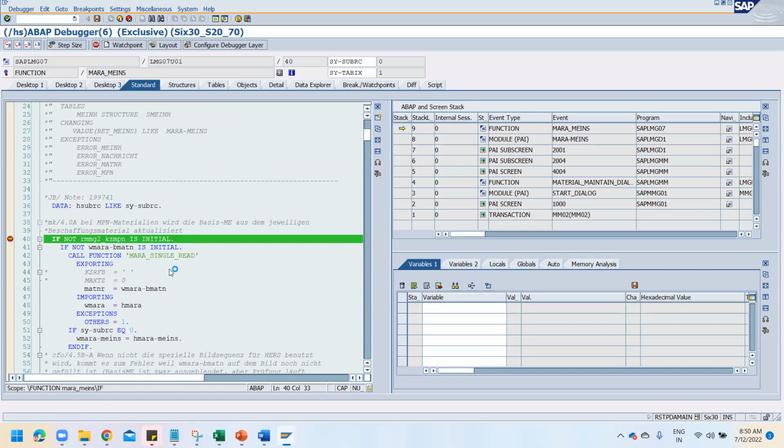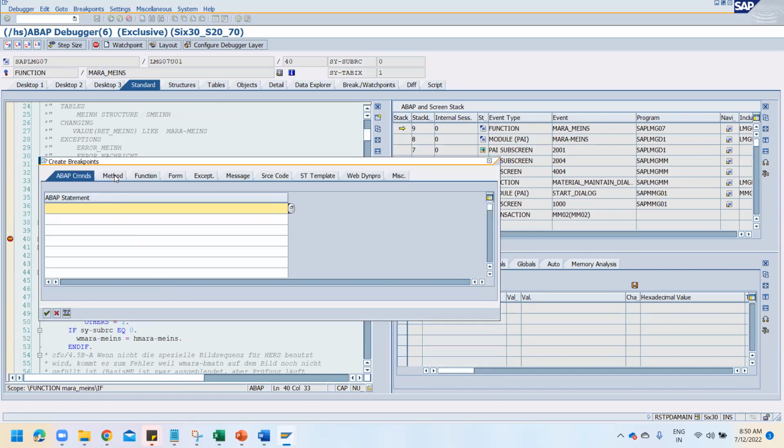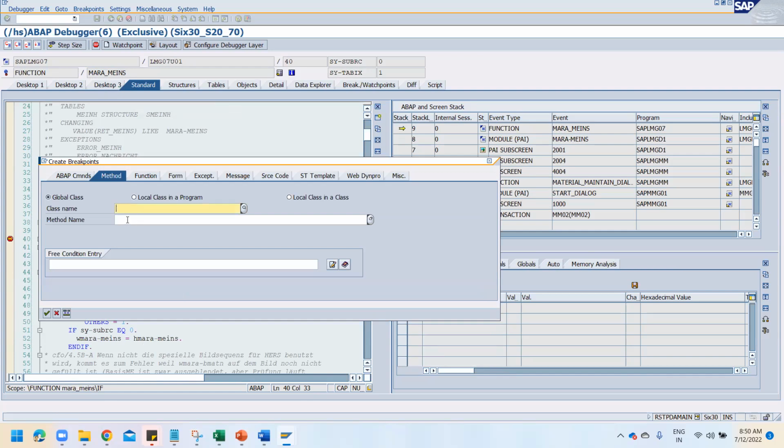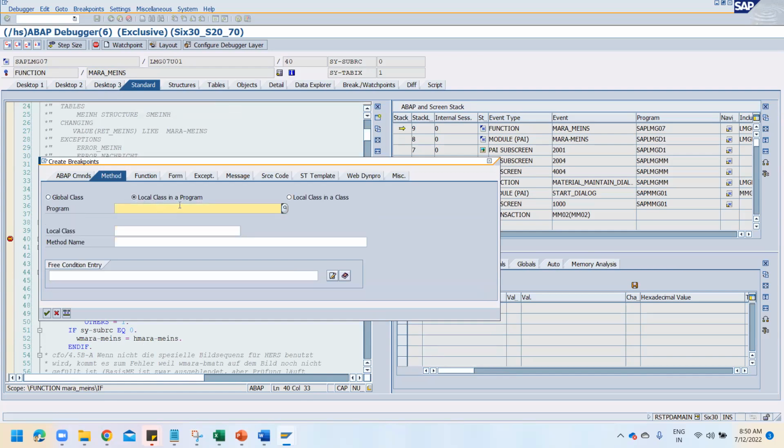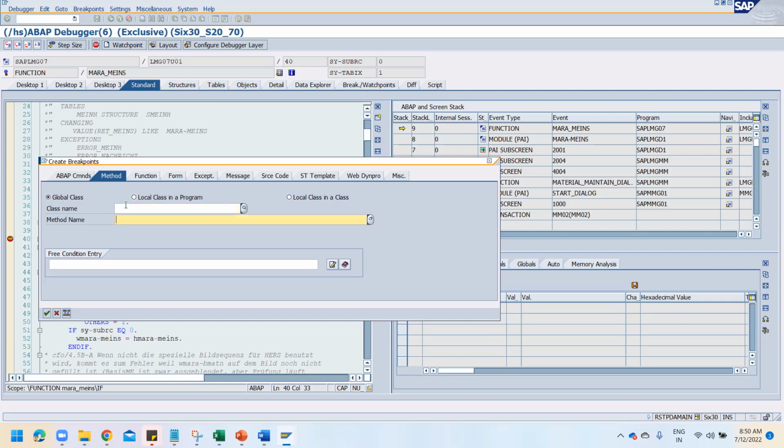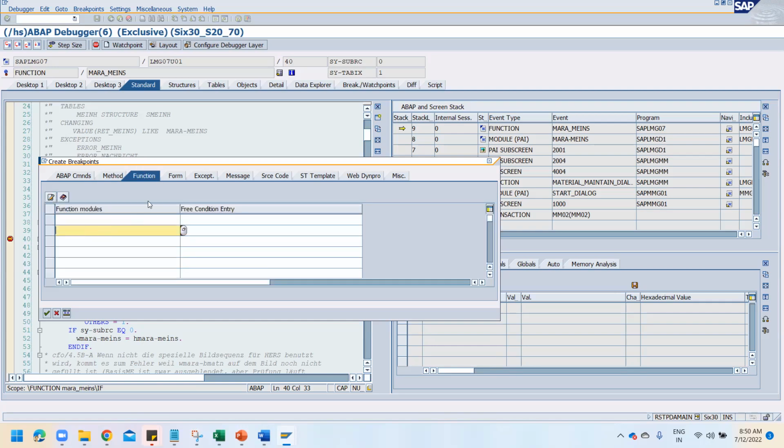Similarly, you can see that you have various options, like methods. You can give the class name and method name over here. For a local class in a program, we can also use program name, local class, method. These are very powerful features. In real-time support projects with complex business scenarios for big companies like Walmart, Reliance, where a lot of custom code is written, such options are very beneficial and useful.